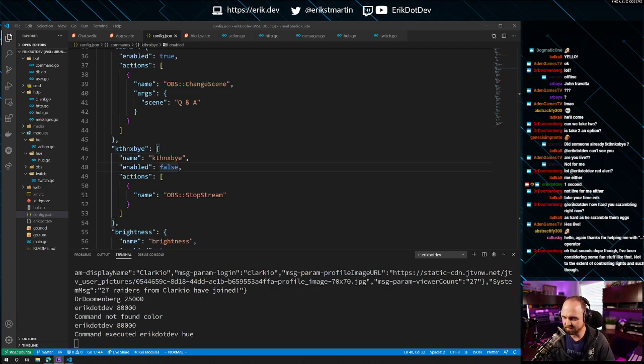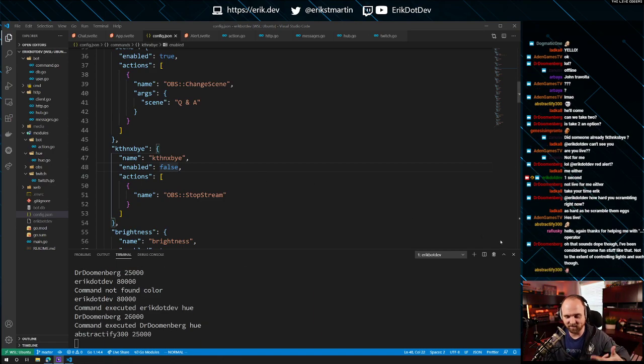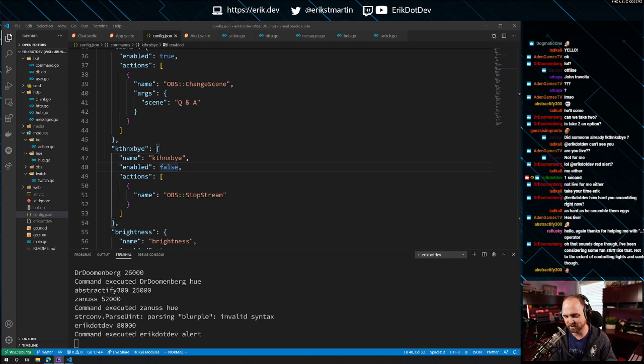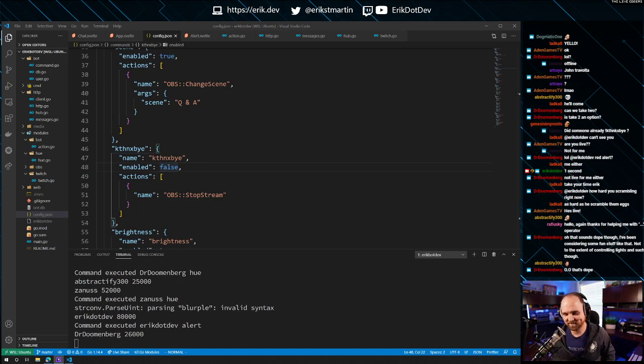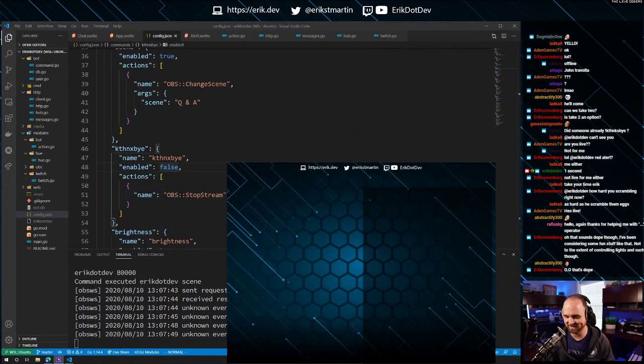I've been considering some fun stuff like that, not to the extent of controlling lights and such, though. Yeah, so this is sort of continuously evolving here. And so you can also do an alert blue. We can flash it. So the other things you can do is there is a scene command, which will transition to this. And then I have to change it back because that's just the start of it. And there's one at the end for K thanks bye, which somebody mentioned already. And K thanks bye will actually shut down my stream. So at the end of all of this, I will let all of you end the stream for me.